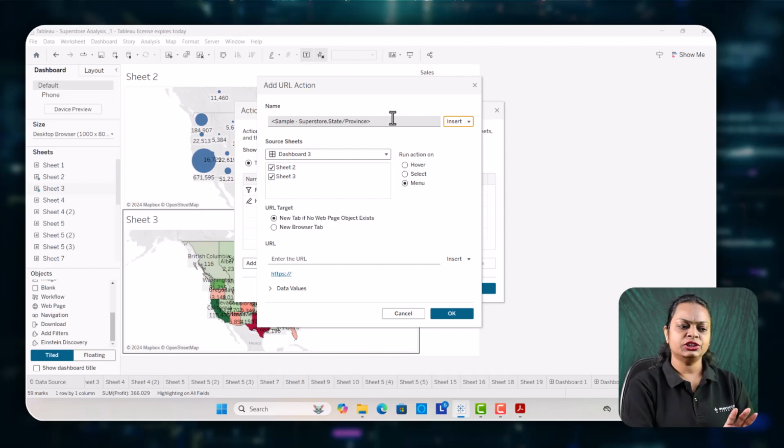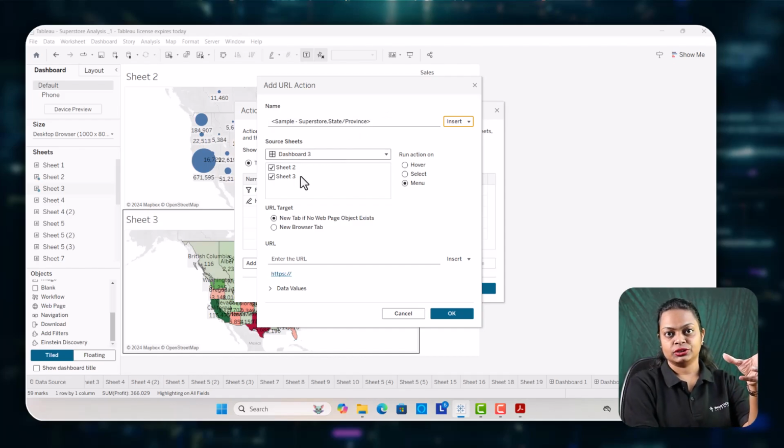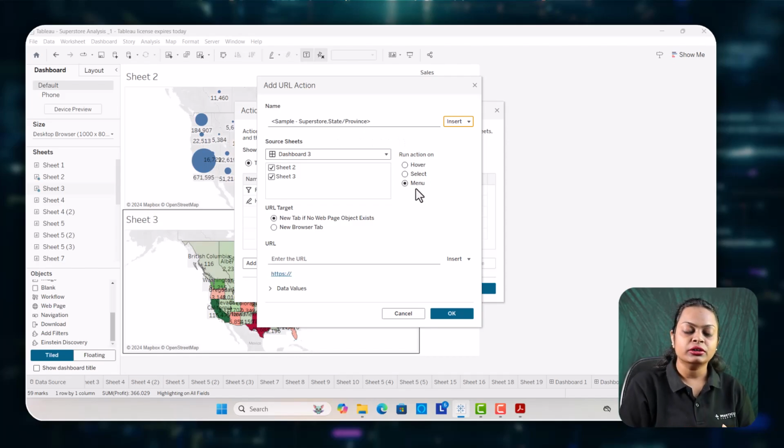I want both of the sheets to be the source sheet. There is no target sheet in this case, because the target will actually be a web page, correct? So both the sheets are source sheets, and I can click on any of them and I'll still be able to open up the Wikipedia pages, okay? Run action on, let's select the third option here, because we already have an action set on hover as well as select.